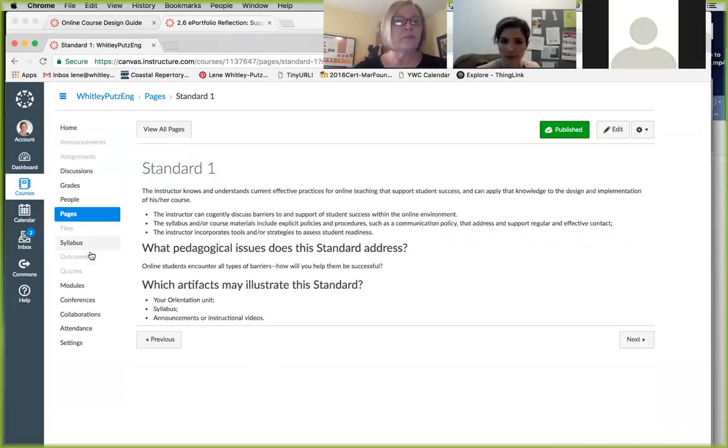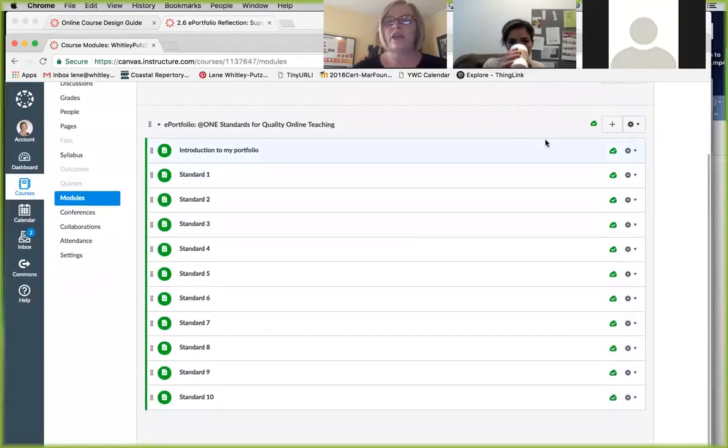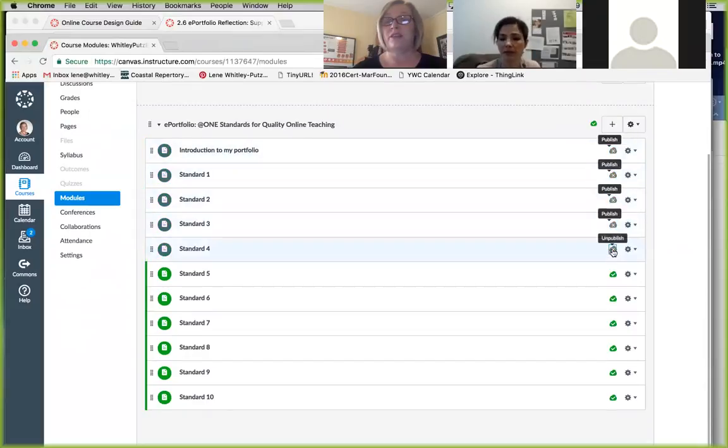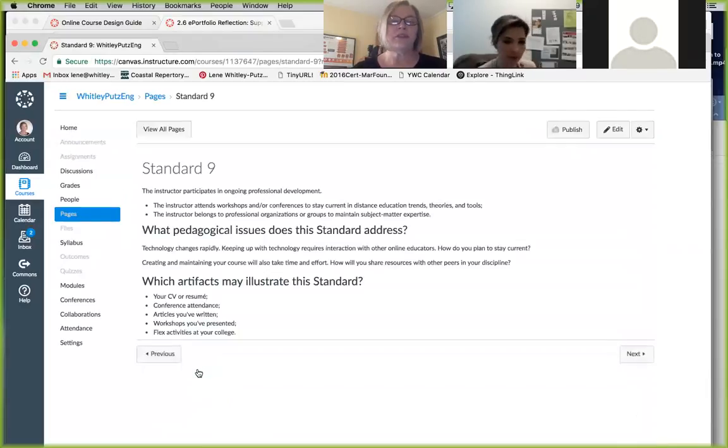So let's go back to the modules really quickly, and I'll show you what you can do with your ePortfolio. You can actually go and unpublish the ones that are not done yet. So in this case, you would be unpublishing the entire ePortfolio because it's not done. It's not even started. And then you can go into standard 9. That's the standard we're working on this week. Go into edit mode.